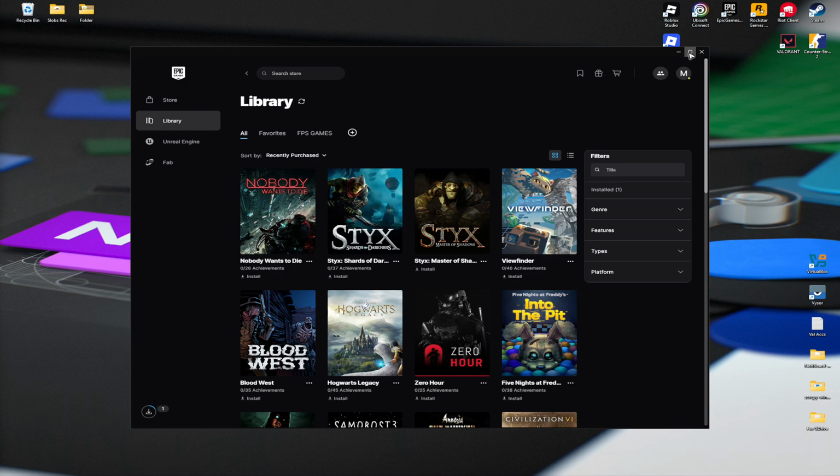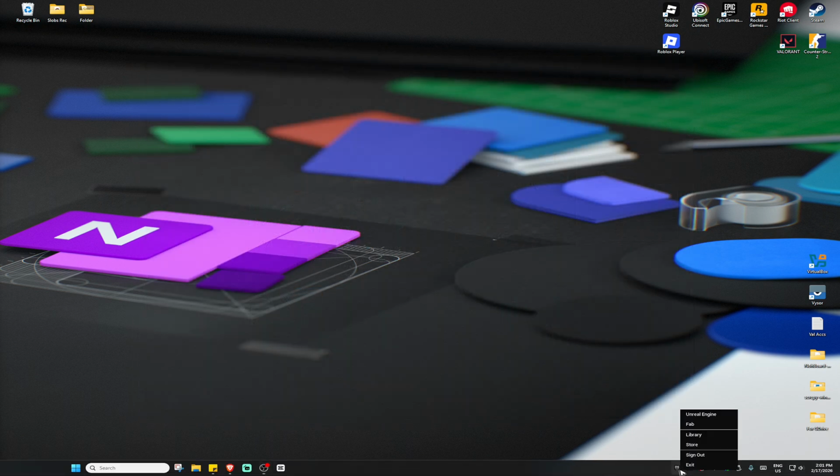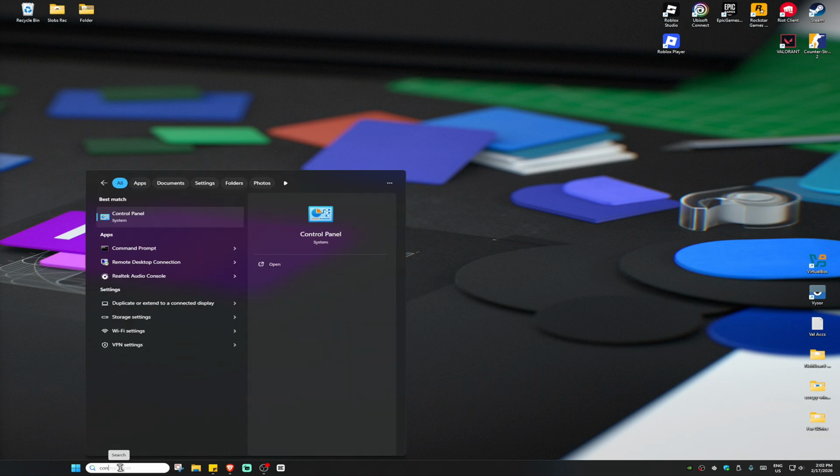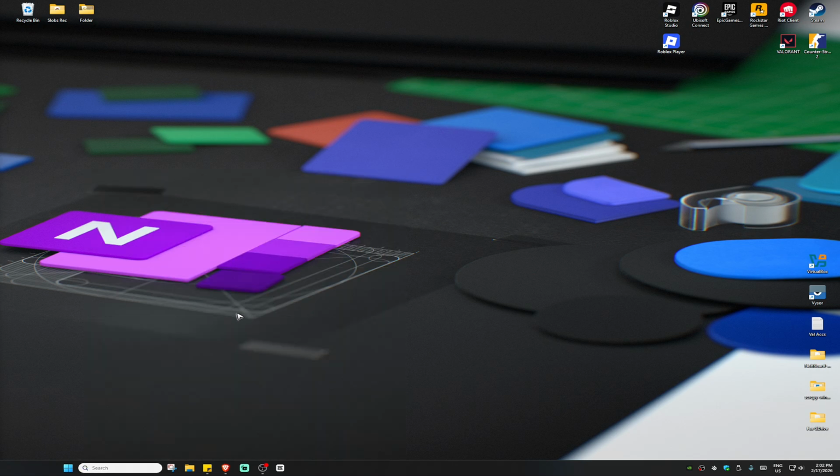Now first up, close Epic Games Launcher right here in the taskbar as well. Exit. And then once that's done, we need to check if our controller is fully working. So go ahead and use the search bar and type down controller. Just like so. Click on Setup USB Controller.